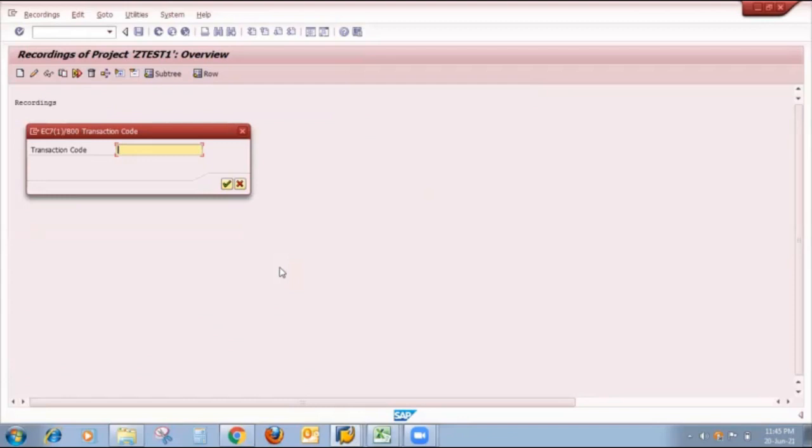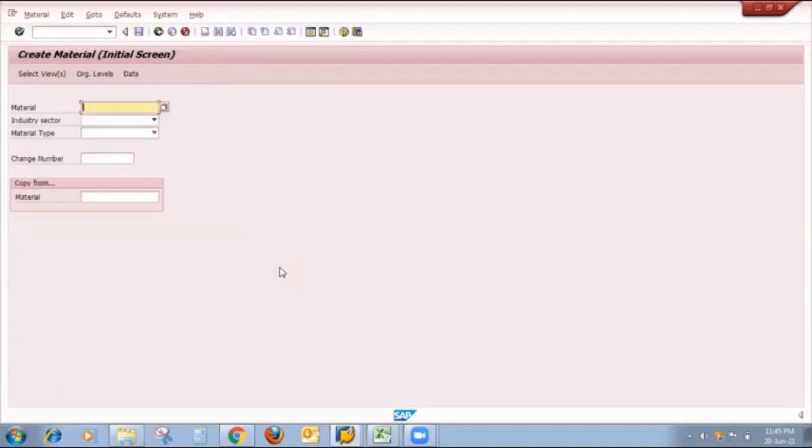You know that currently we are creating an LSMW for T-code MM01, material master creation. So I put T-code MM01 here and press enter. Once I enter, the system gives me all the respective screens of material master creation. So as usual, we fill in all the data to create the material. Here I put my finished material name.